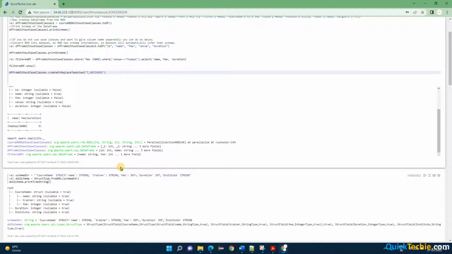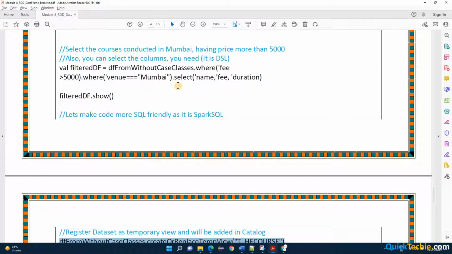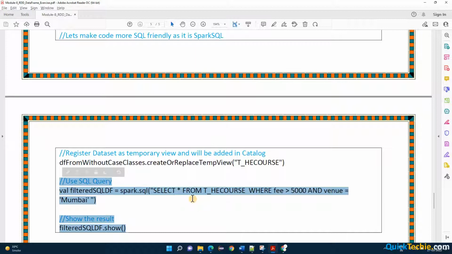So now this view is created here, and you can run the same query which we did earlier using it. Select star from the courses where fee is greater than 5000 and venue equal to Mumbai. That makes your life even simpler when you use SQL.